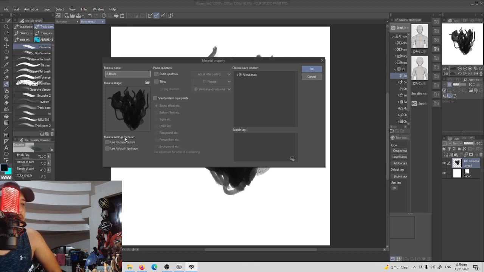we go to the material setting for brush. From the material setting for brush, you need to select use for brush tip shape, because we want to use this for a brush. Then you go to Choose Save Location, select the All Materials option, then go to your Image Material. The purpose of Choose Save Location is that we want to save this in this directory, so we will select the brush location folder. Then we press OK.